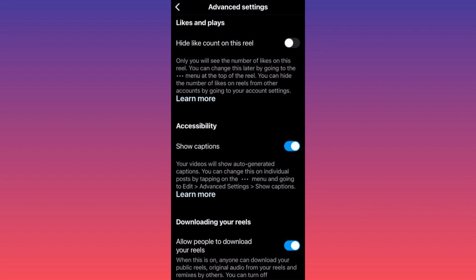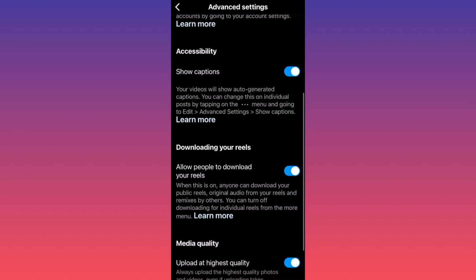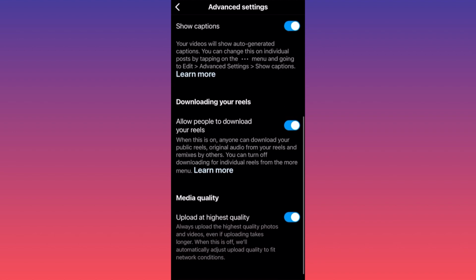Also, accessibility. If you have a video with captions, if you have a video with someone speaking, it's very important to add captions, and you want to make sure that you allow Instagram to automatically add captions to your videos. So this will make it much more accessible, especially for people who check Instagram reels from time to time, but they're simply at work and they cannot play sound, but they will be able to understand what the video is about.